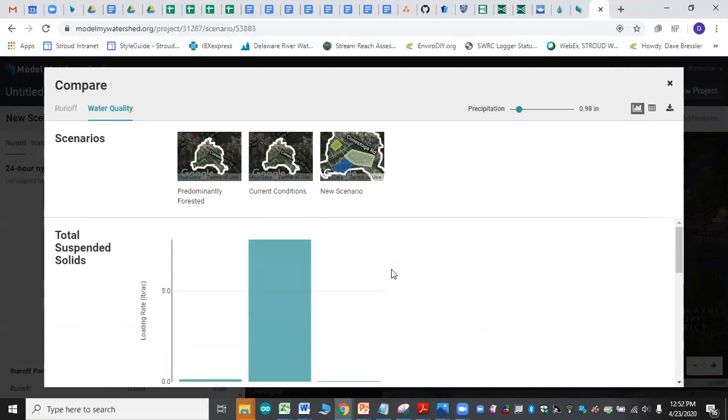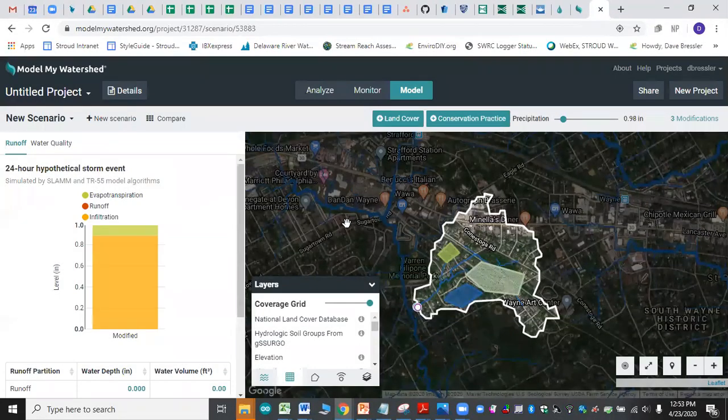Now, I went super big with these. That's probably way more of the landscape than you would normally address with these conservation practices. But nonetheless, that's an example of how you can play around with this and model different scenarios to determine, well, we're going to put in this many rain gardens in our neighborhood that are this size. How is it going to affect things? Okay, so that's pretty much Model My Watershed.